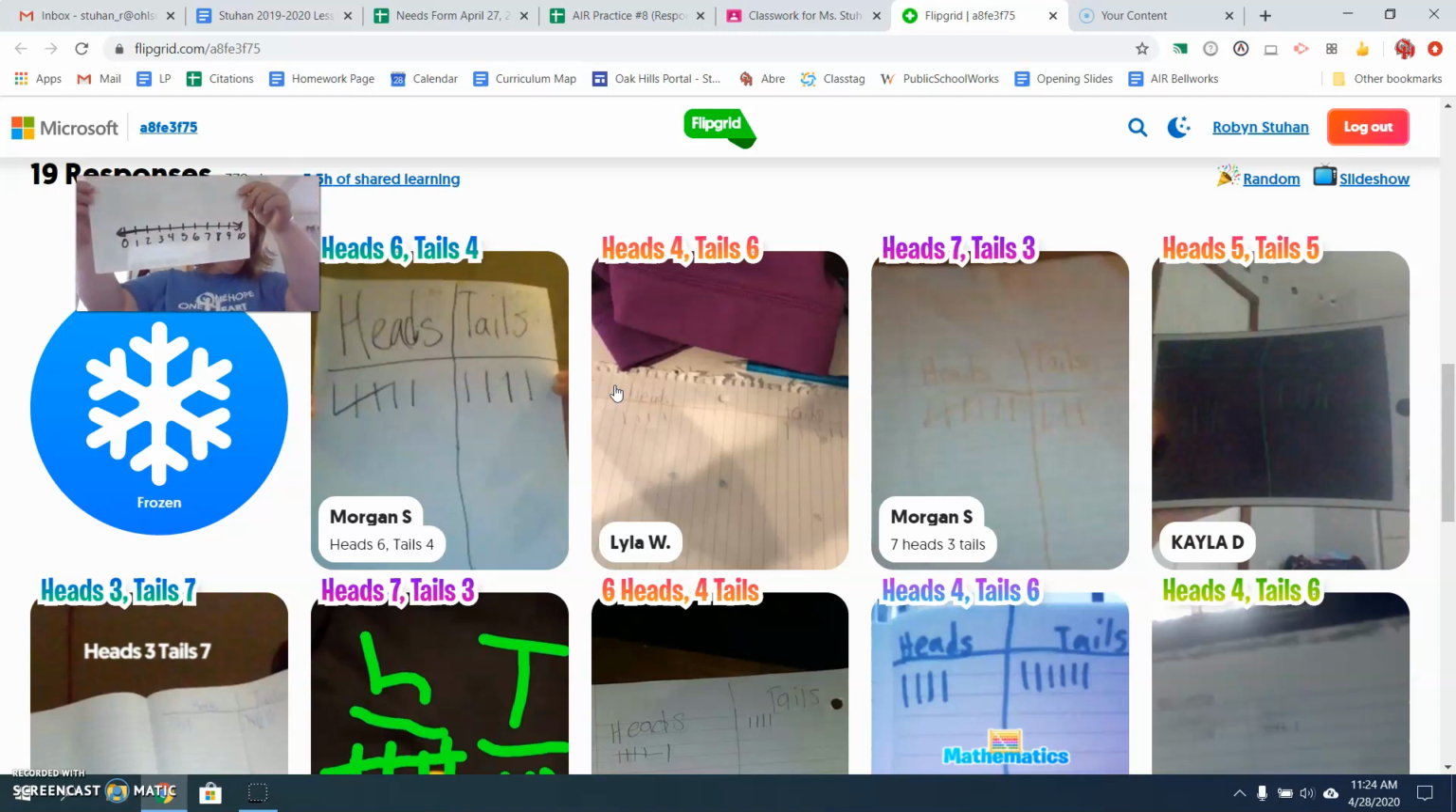Okay, so that's what my number line looks like. And I'm going to put a title at the top, and I don't even care what it is. It has to be something related to what we're doing here. So I'm just going to put my title as number of tails. You can make it whatever.